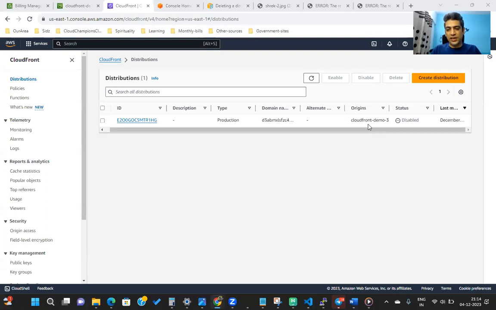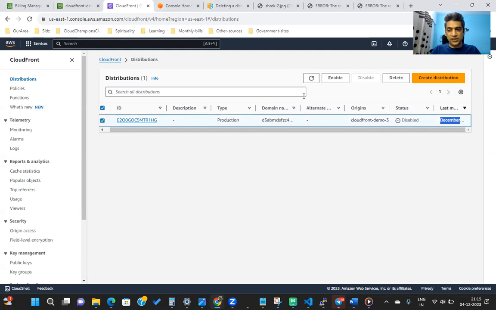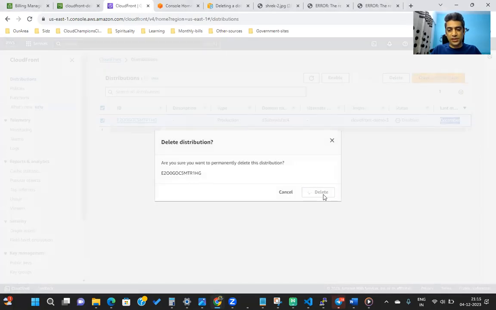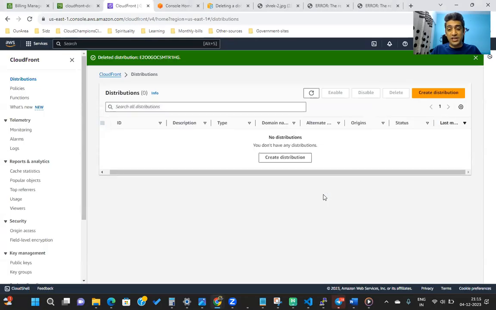Okay, guys, so you can see right now this distribution is disabled and this is updated. The deploying state is gone. So if I now check this, you can see the delete option is enabled. So now I can say delete and I permanently delete it. It took 5 minutes for that option to show up. And this is how we have deleted the distribution.